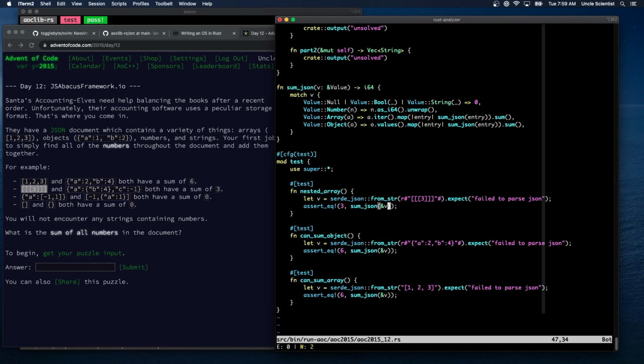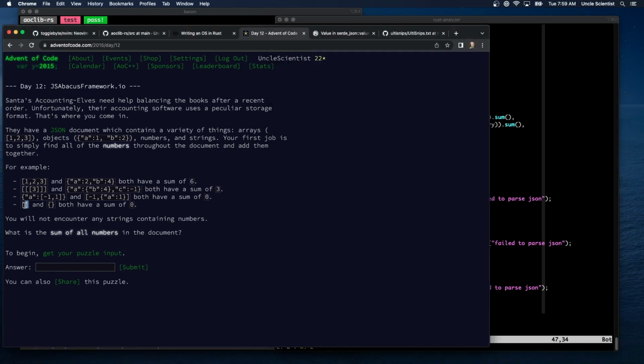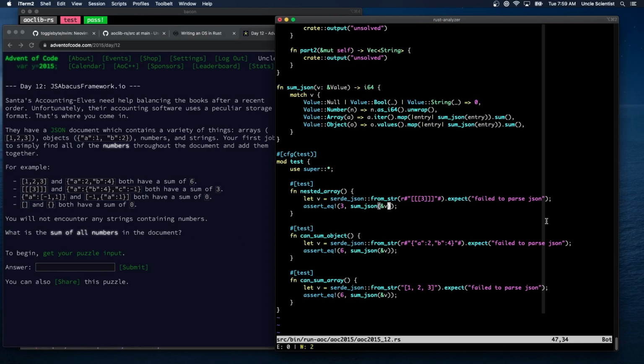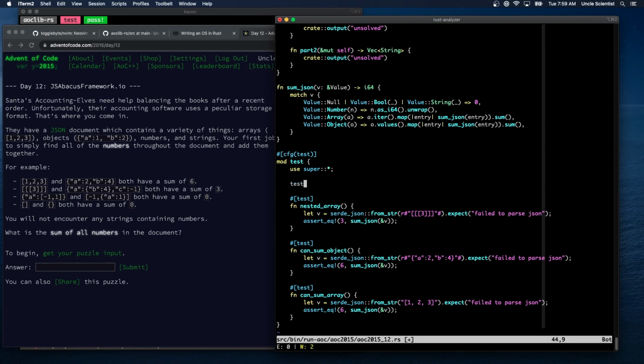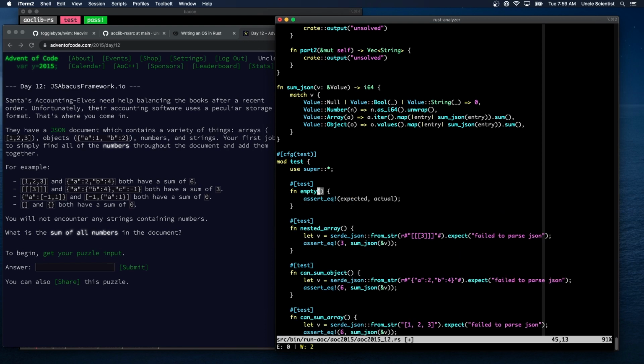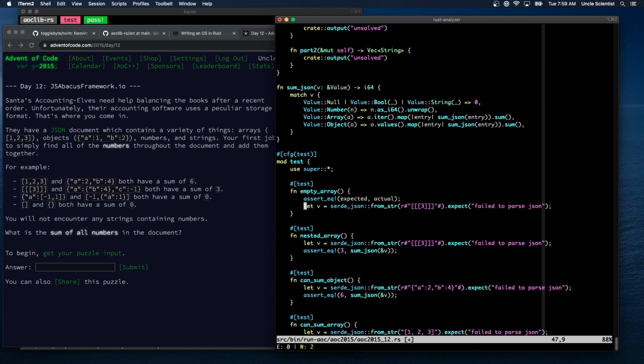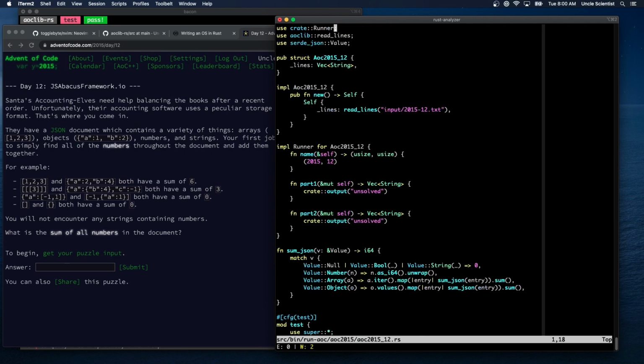Okay. And then, should we just check empty arrays, just to make sure that I didn't mess anything up there? 0 some JSON B, and then just change this to empty square brackets, should sum to 0. And test passes. Okay, perfect. So I think we're ready just to run it, right?